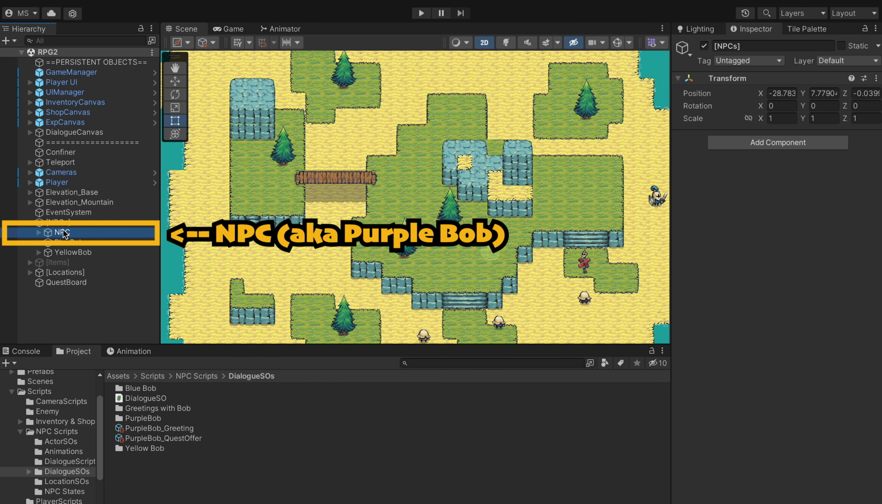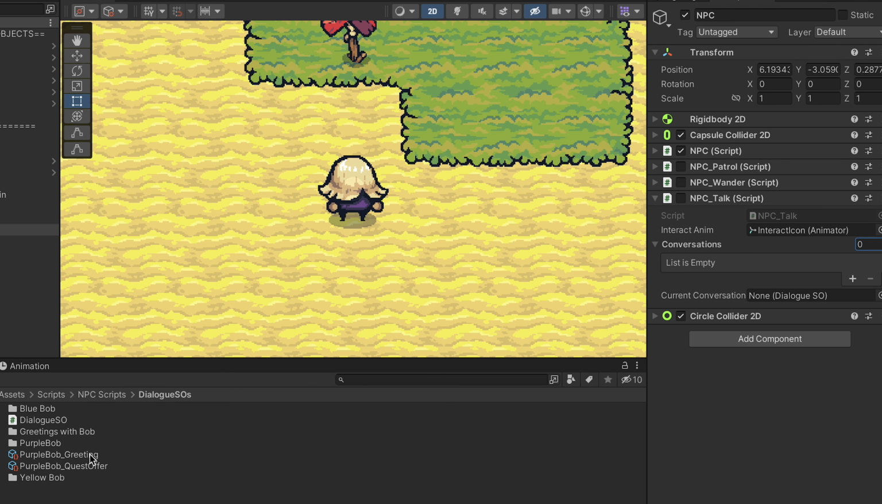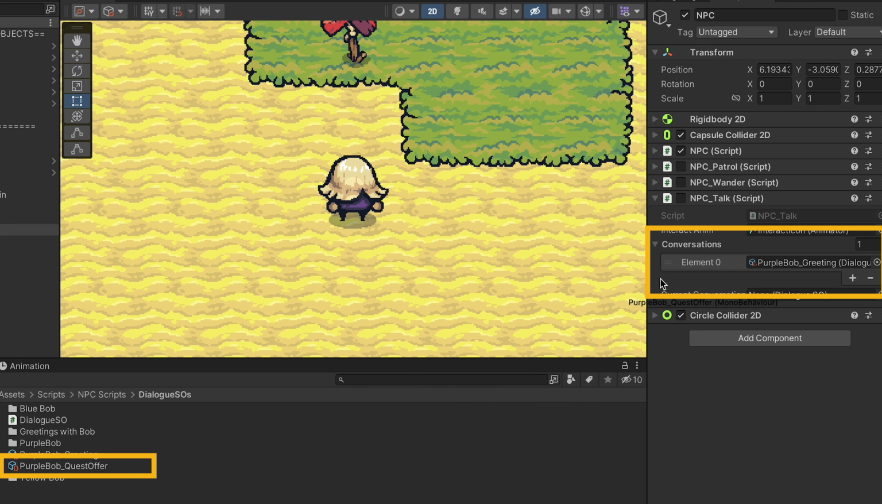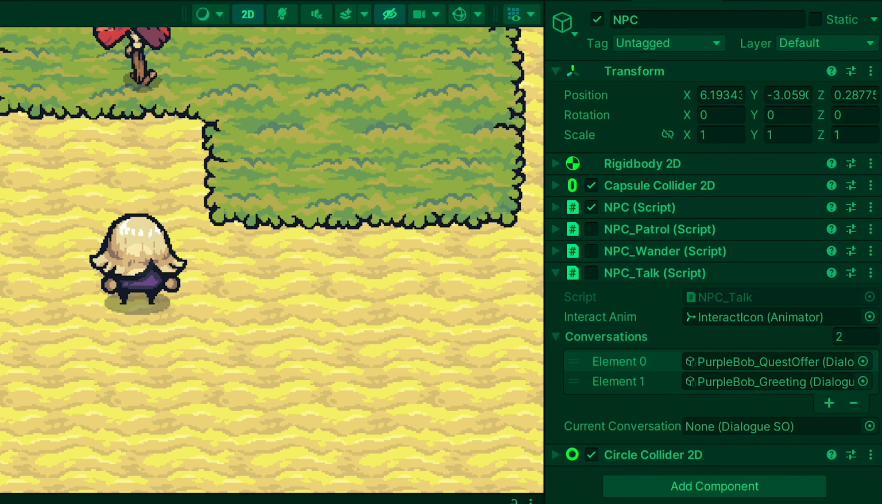Now let's zoom in on Purple Bob, and I'm just going to zero out his conversations here so we can keep things nice and clean for this video. Let's drag in our greeting, as well as our quest offer, making sure to drag the quest offer to the top as we want to prioritize that, as we will always offer the quest before we do a greeting if it's possible to do so.